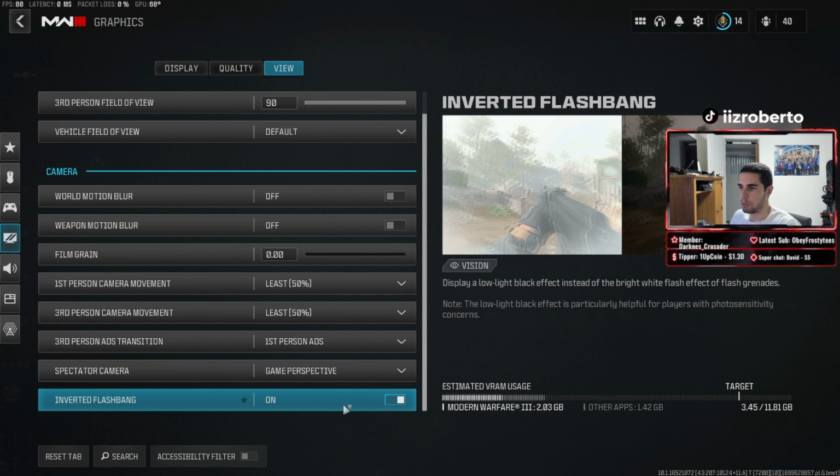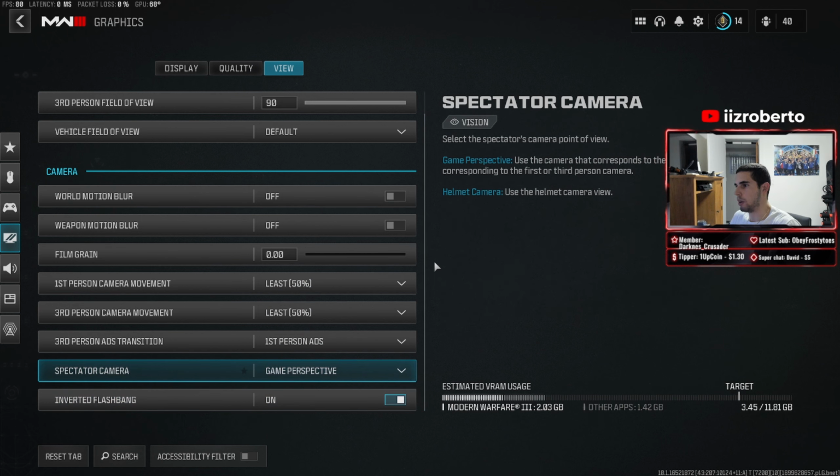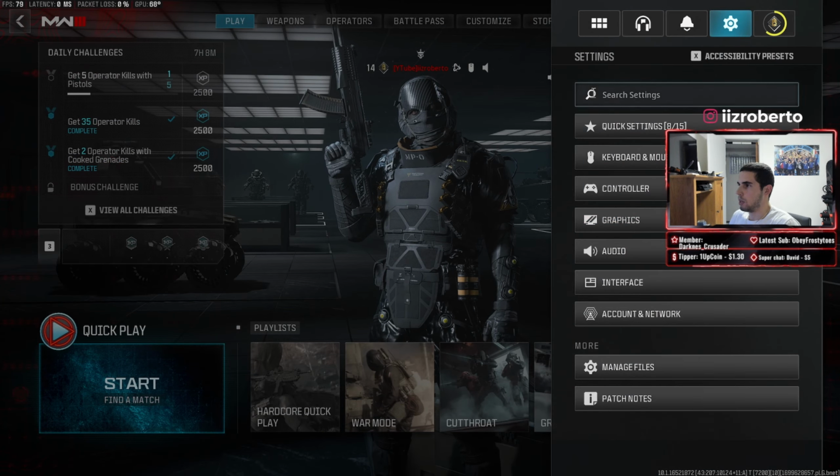And inverted flashbang, I like to have that on because I don't feel like going blind when I'm playing this game. So I have that set to on. It'll just make my flashbangs a black screen instead of a bright white screen that gives you a seizure. So we have that off. And yeah, those are basically my graphic settings.